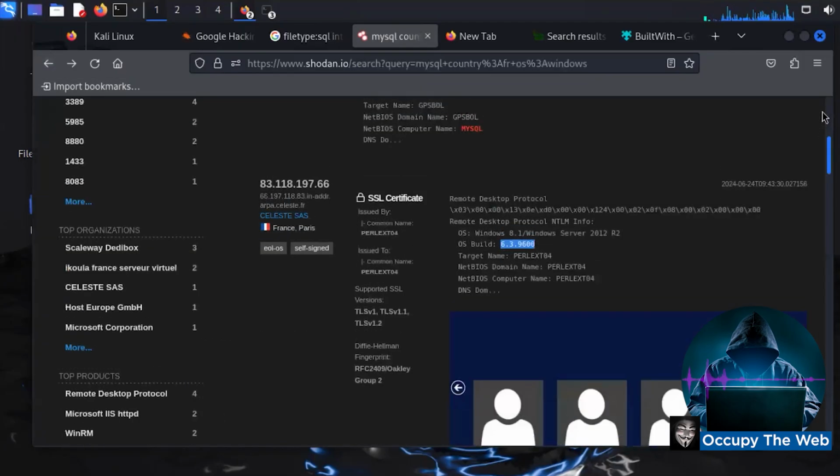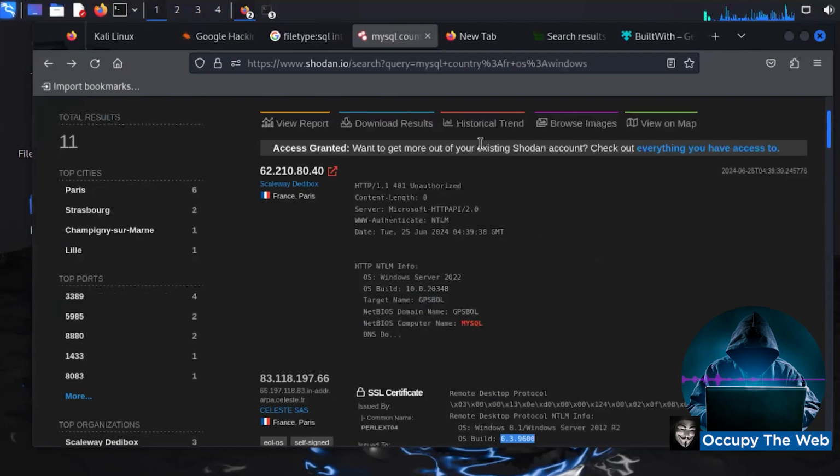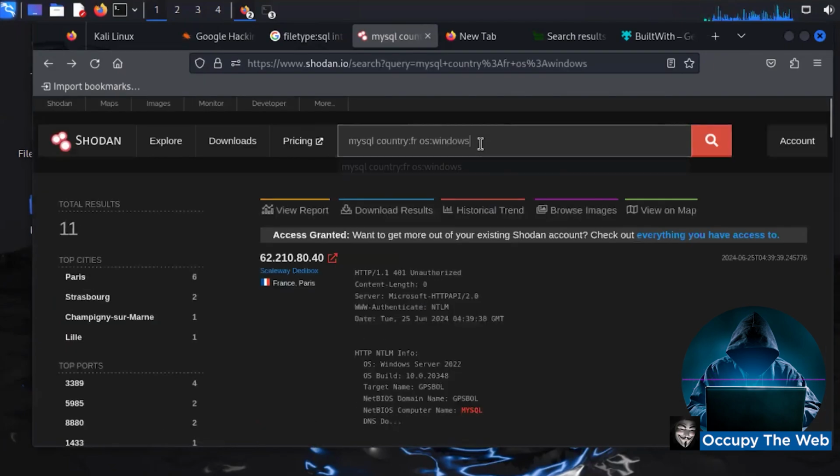Let's say this. We looked for Windows OS. Let's look for if there's any systems running Solaris with MySQL and in France. So we're looking for MySQL, country France, OS Solaris. Solaris is an older Unix variant that was developed by Sun Microsystems back in the 80s, and then Sun got purchased by Oracle, and they now call it Oracle.